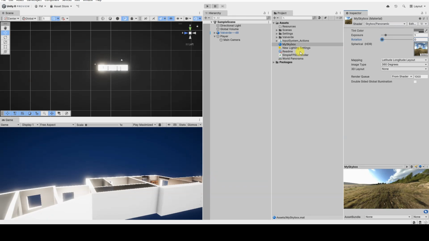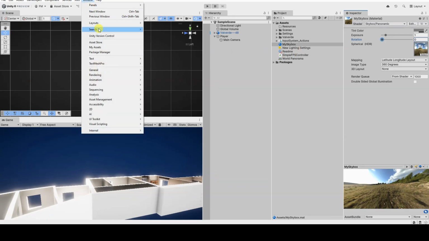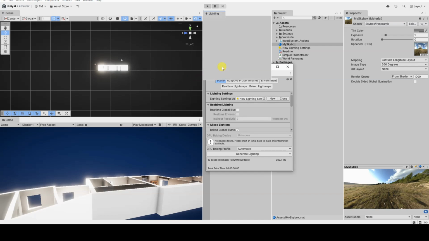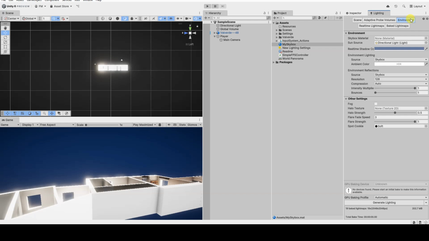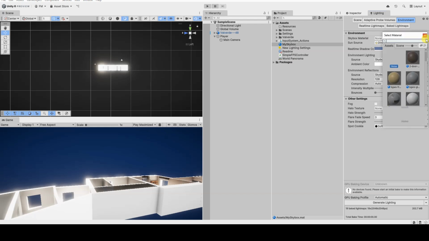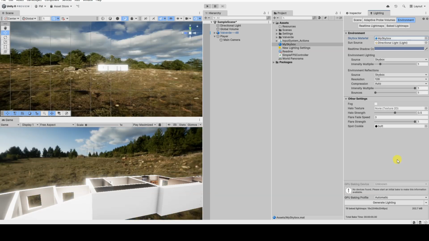To set this skybox material as the background of the virtual universe, we first need a lighting window, which we can add from Window Rendering, and we can place it next to the inspector. In this new window, open the Environment section and assign our skybox material in the corresponding field. Then make sure Skybox is selected as the source under Environment Lighting, so that our material is also used for ambient lighting. The purpose of this tutorial is to show you how to set an HDR panoramic image as a background, so I won't cover how to set reflection probes and other tools here, as those are topics for separate tutorials.